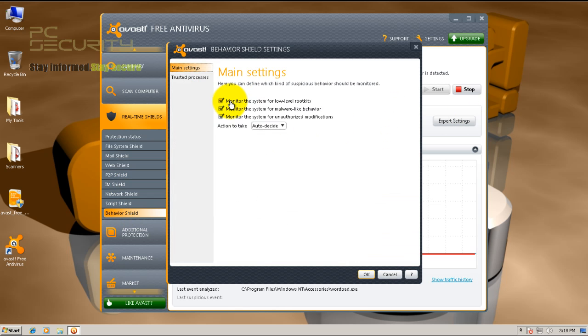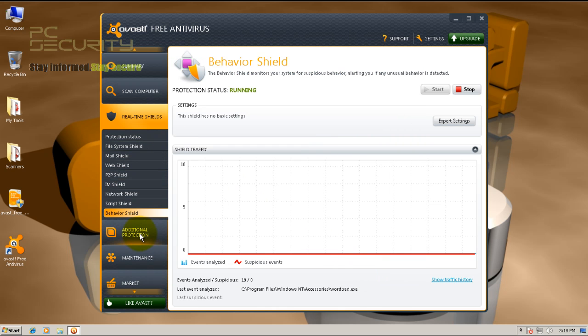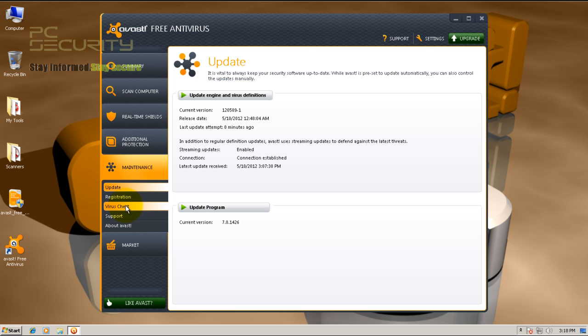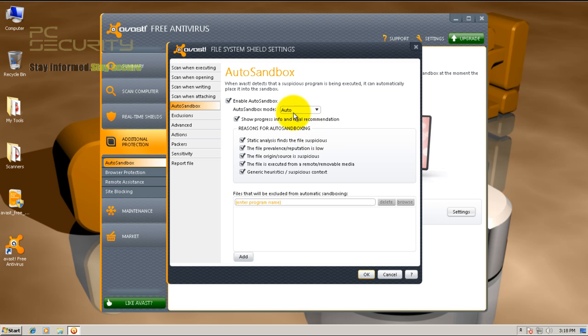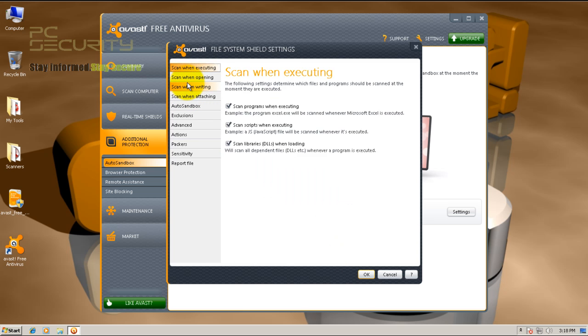Now, in behavior settings, I'm going to change one setting here. I'm going to leave everything enabled as usual, but I'm not going to let it auto decide. I'll just change it to ask so that I get an alert whenever the behavior shield finds anything suspicious. Other than that, I'm just going to go to the auto sandbox. And I'll leave it at auto because I don't want to get too many alerts for the sandbox. This is just the way most users leave it. I'll just leave it that way.